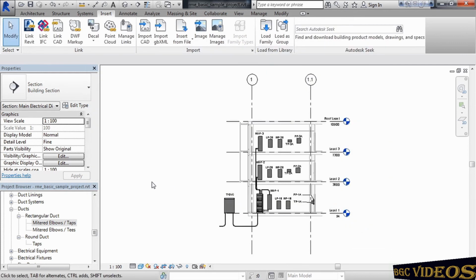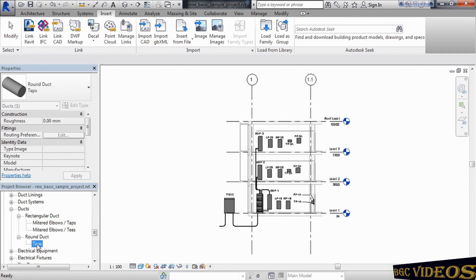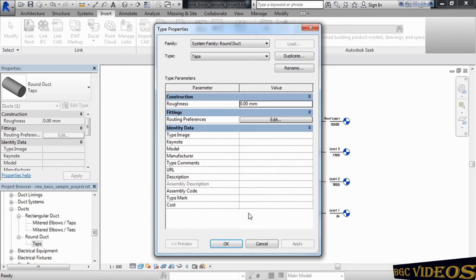Now, another question may come up: what if you want to make a new family file? You want to take one of these existing ones and modify it and create a new type, if you will. So, for example, if I look at the round duct types and I look at taps, double-click taps, that'll open a new window. And one method is, in this case, you would duplicate this family type or this family file, creating a new one, name it what you want, and then modify any of that data in it.